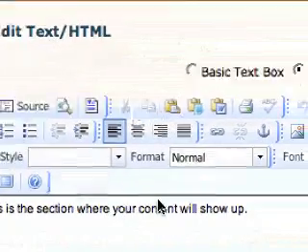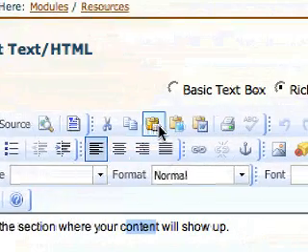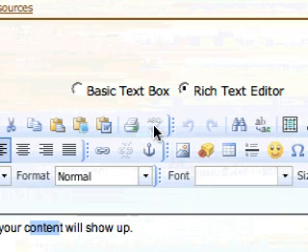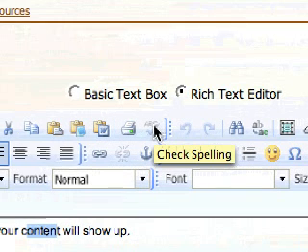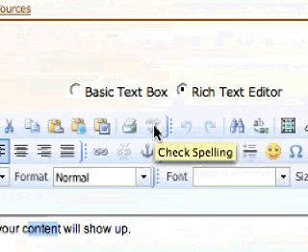You can copy and paste. If something's highlighted, you can see we can cut it, copy it, or paste it. We can paste from Microsoft Word or print. Depending on the browser that you're using, there's a spell check option. I'm on a Mac on Firefox, and that spell check's not enabled. But if you're on a PC on either Firefox or Explorer, you'll see that spell check option there.